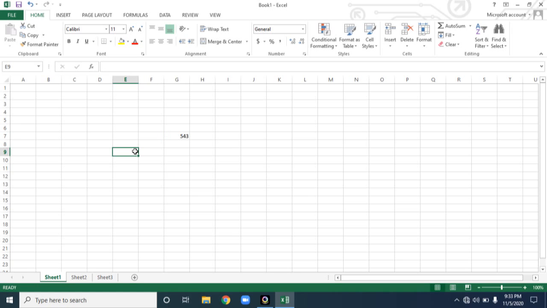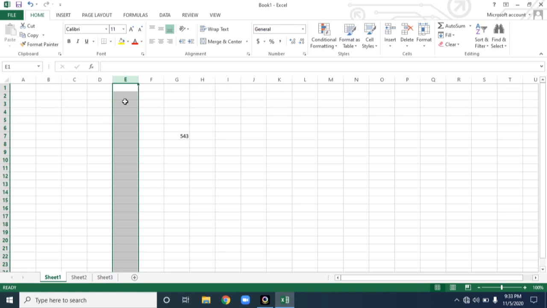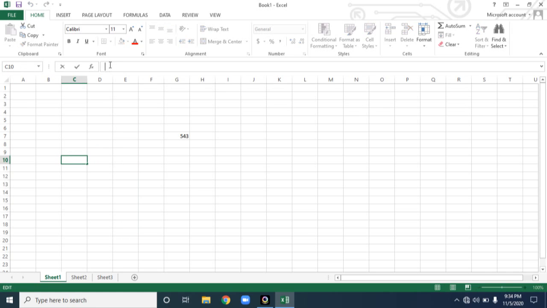Okay, that's all about the components of Microsoft Excel. Once again, I am telling you: title bar, sheet tab, name box, formula bar, rows, columns, row and column intersection is a cell, cell address, formula bar.